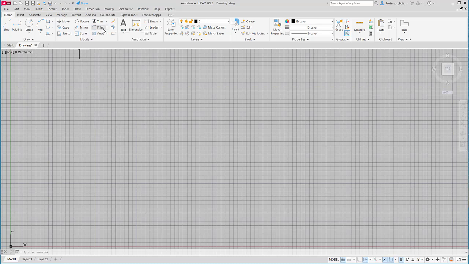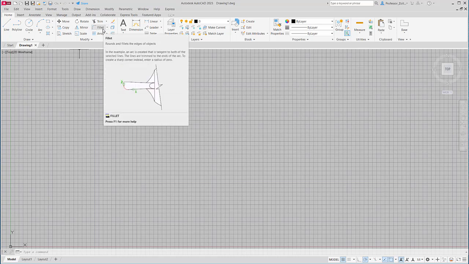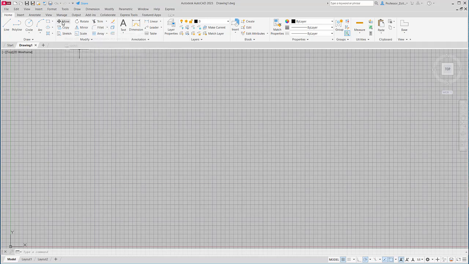So whether it be mirror or fillet, I'm just going to keep my mouse there over top. I'm not clicking on anything, and you can see that it shows you a brief lesson on how that particular command works, and that can be very useful in the beginning. Also, it has a rollout menu that allows for more commands that are available.